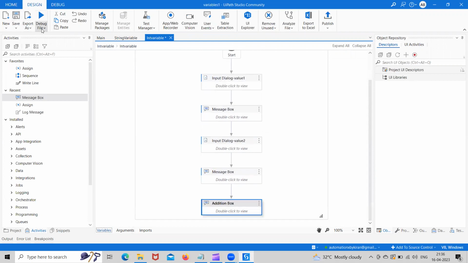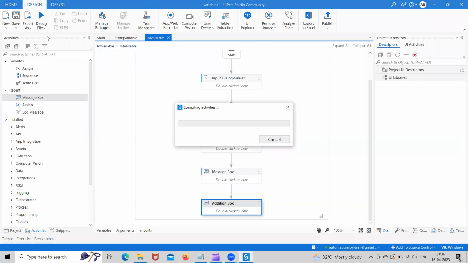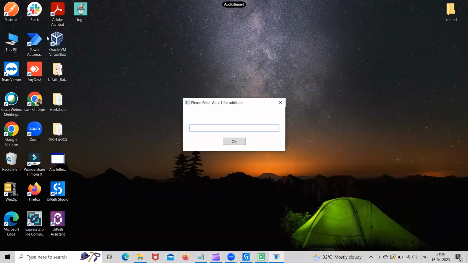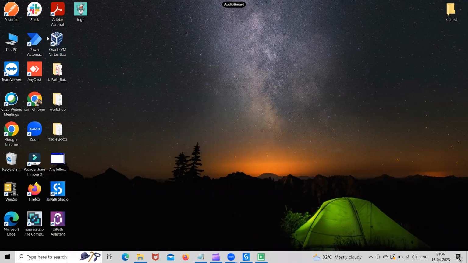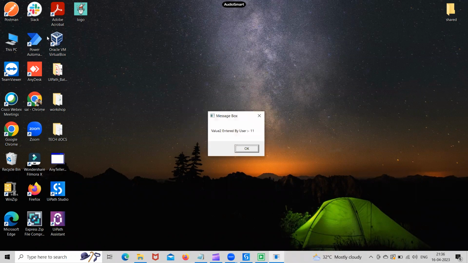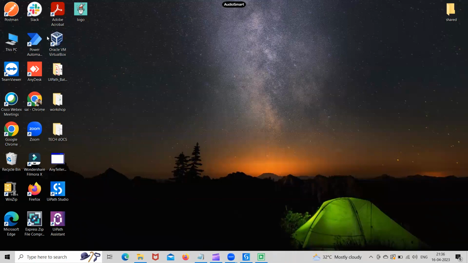Now let's execute the run file. The flowchart integer variable will be executed. It will ask the user to enter two values, and after that it will show the addition of the two values. What is the first value? I'll go with 89. It states that value 1 entered by the user is 89. The second value it asks for, I'll enter 11. So value 2 entered by the user is 11, and the addition of the two numbers is 100.